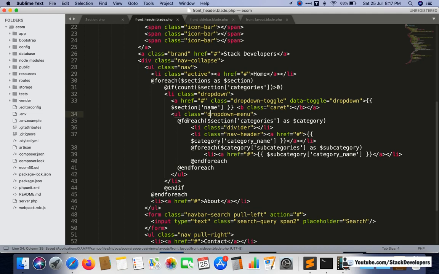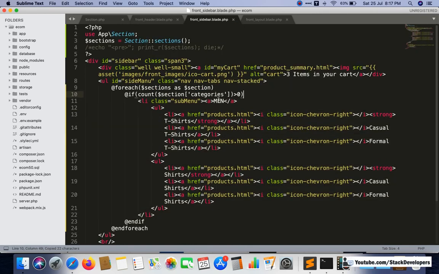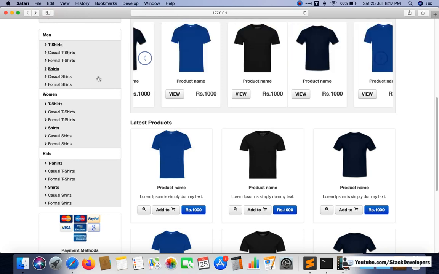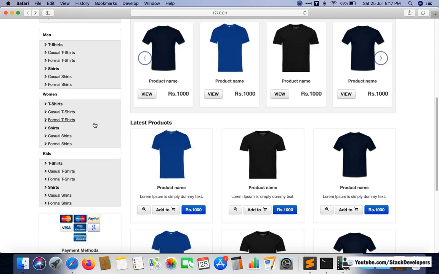After that we are going to add the categories condition. Before that, I am going to copy the section name, and put it here. Now you can see we are getting men, women and kids, but their categories and subcategories are still static.